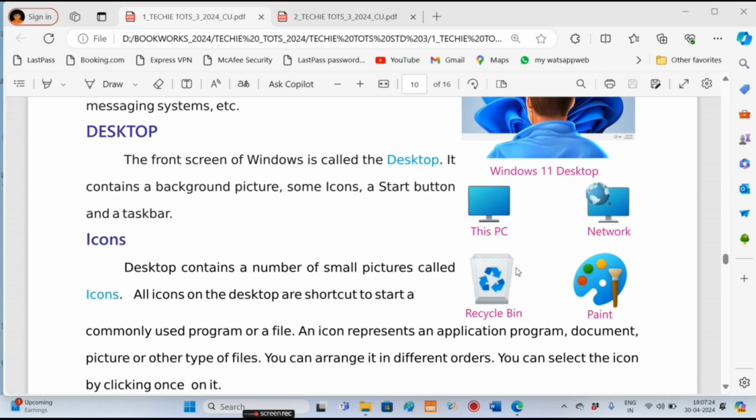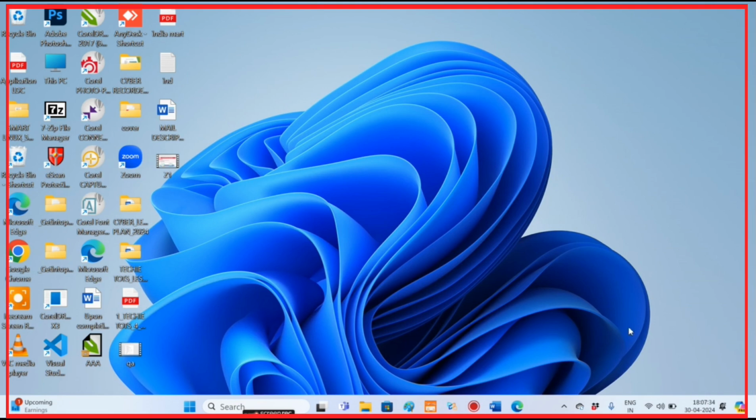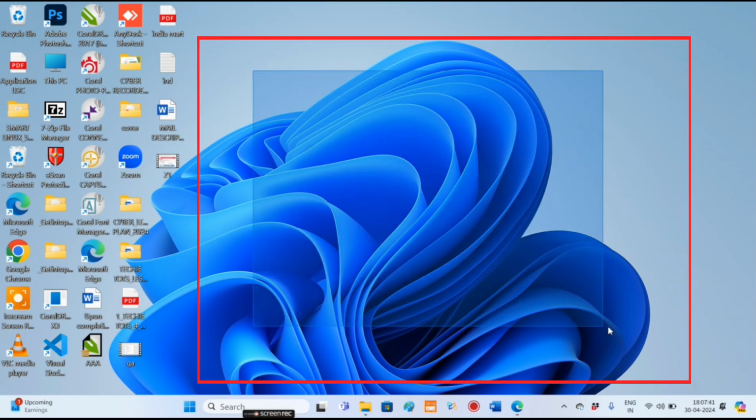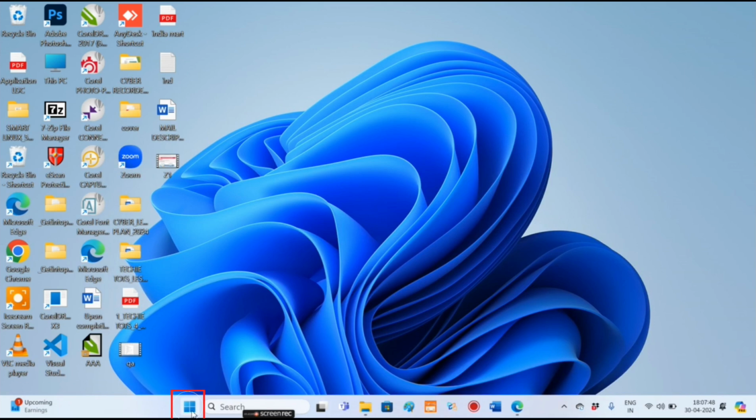Desktop. The front screen of Windows is called the desktop. It contains a background picture, some icons, a Start menu and a taskbar. Let's see. This area, this front screen is called the desktop. Desktop contains, here we can see a background picture, some icons, a start menu and a taskbar. This is the taskbar.